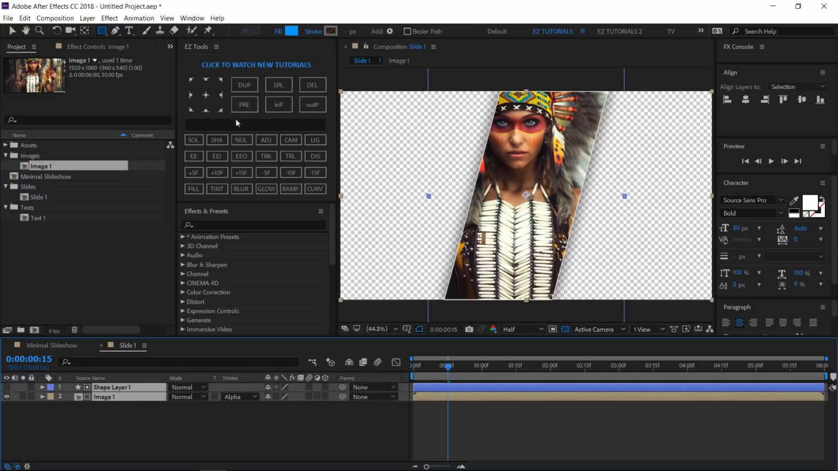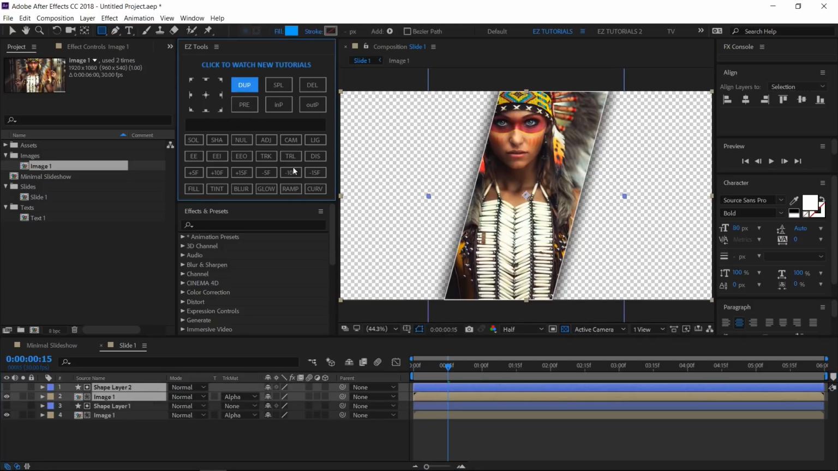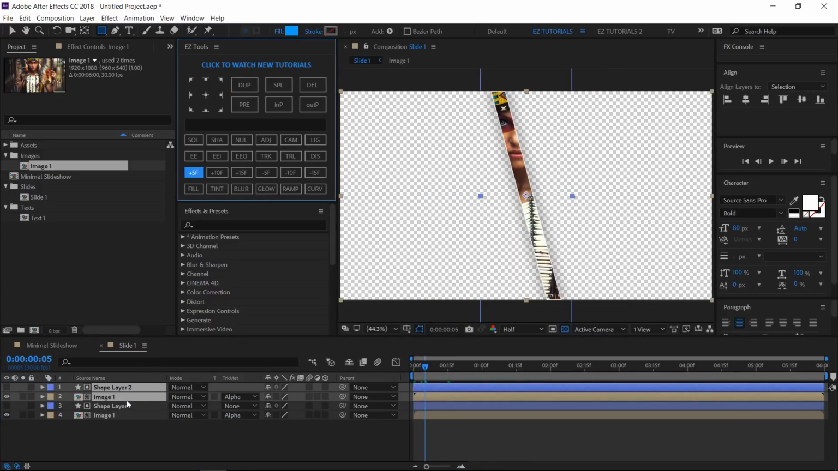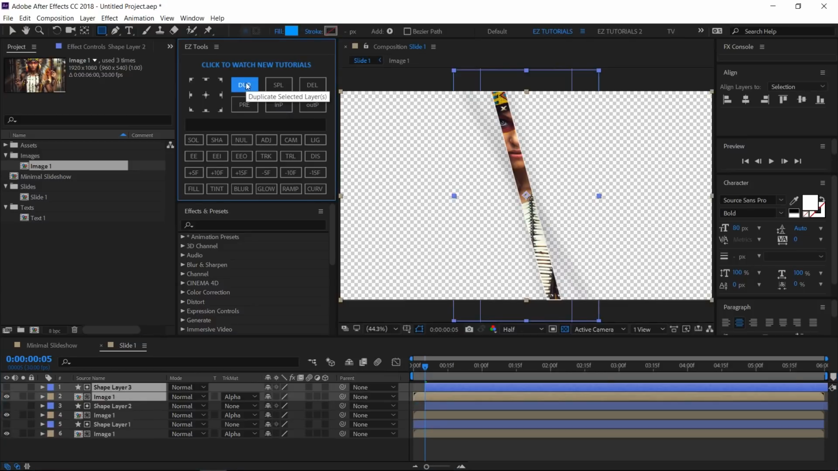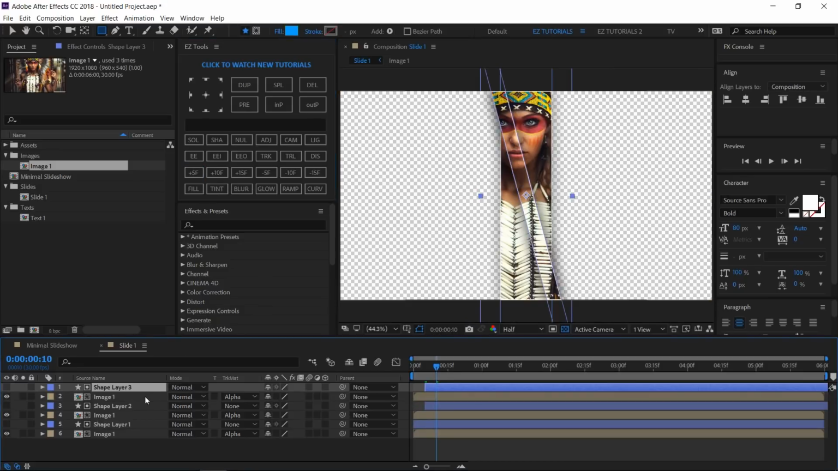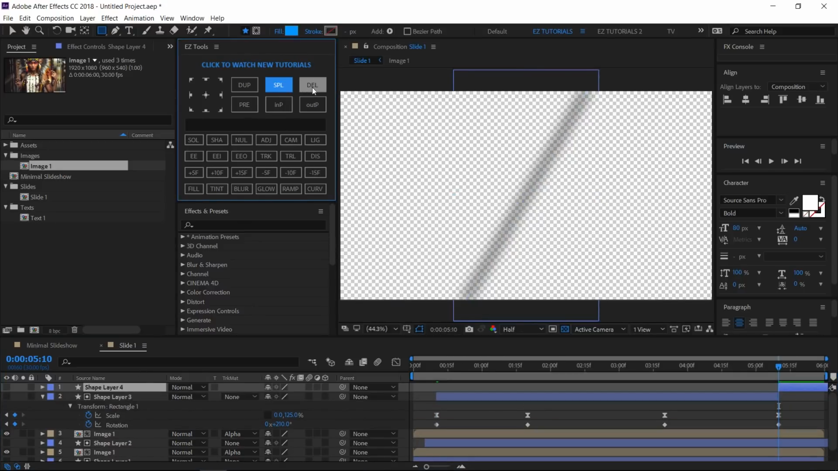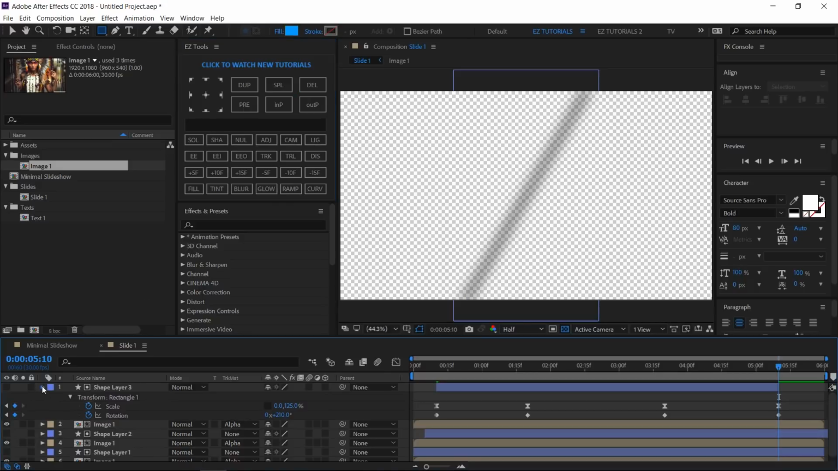Select both layers, and duplicate them. Move to 5 frames, and change the start time of the shape layer. Select the top 2 layers, and duplicate them again. Move to 10 frames, and change the start time of the top layer. Reveal its keyframes. Place your playhead at the last keyframe. Split the layer, and delete the newly created one.